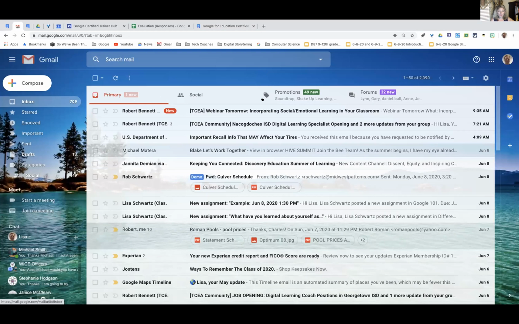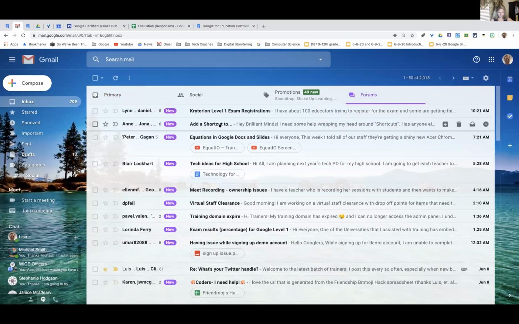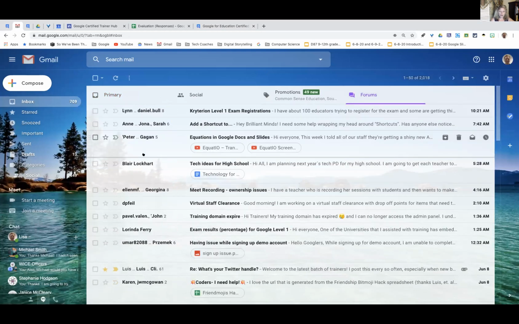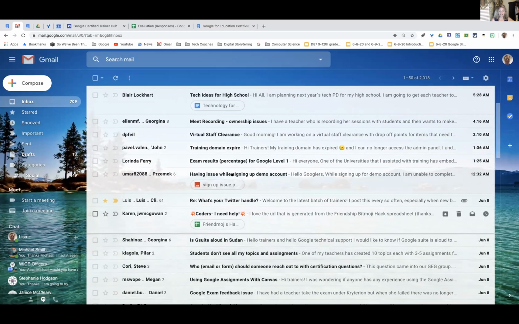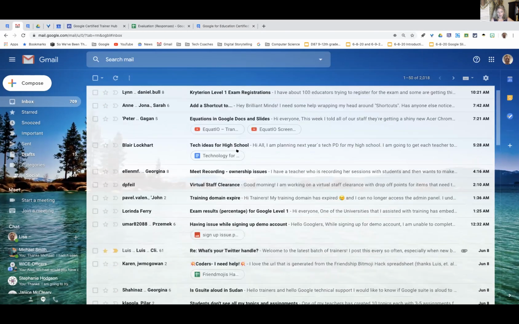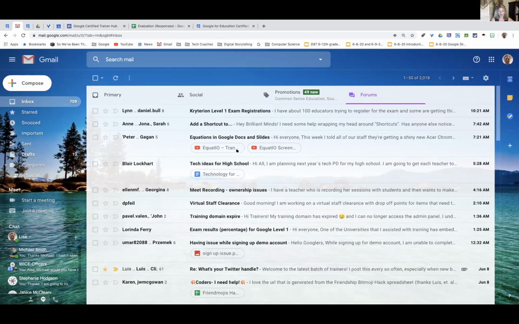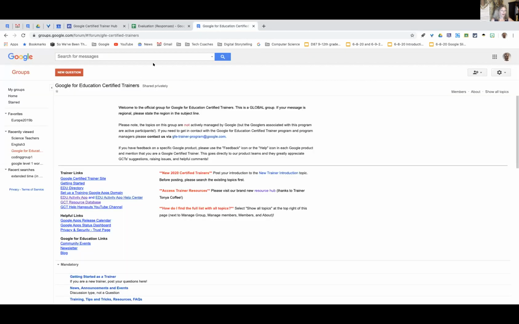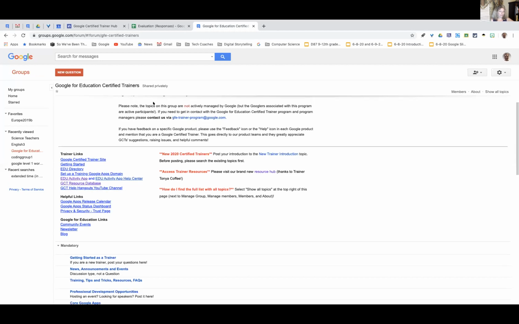Now, I can access this via the web, or I can even access this Google group via my email. So if I go to my forums here, you can see with this Google group, here's all of the emails. This can be overwhelming. As you can see, I don't get a chance to look through all of this Google group because this is very active. I probably get anywhere from 10 to 20 emails a day, if not more, from this Google group.